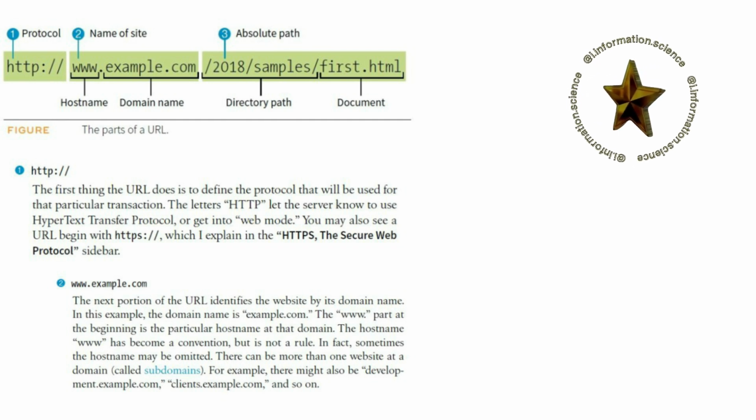There can be more than one website at a domain, called subdomains. For example, there might also be development.example.com, clients.example.com, and so on.